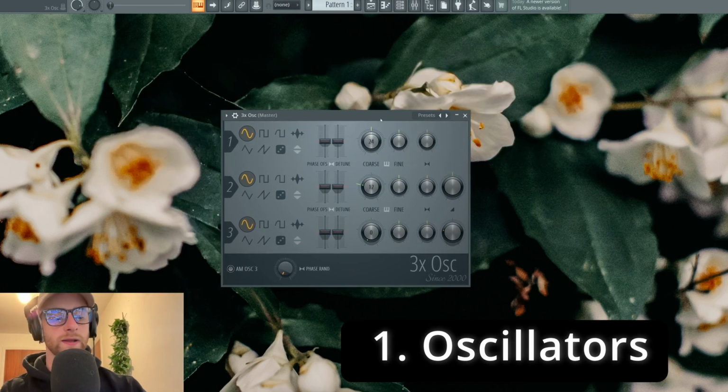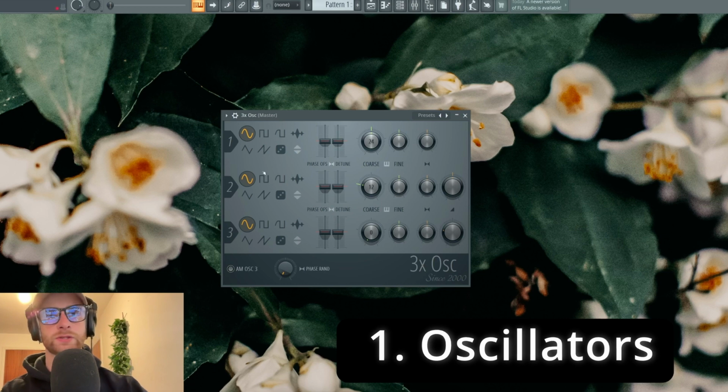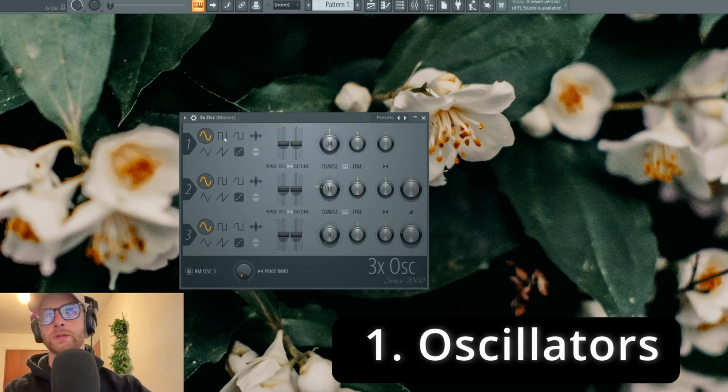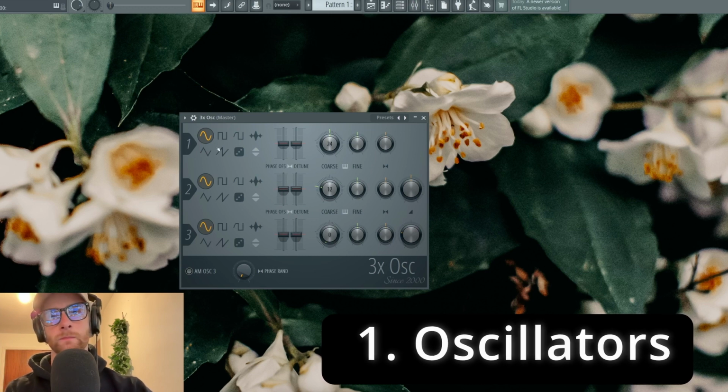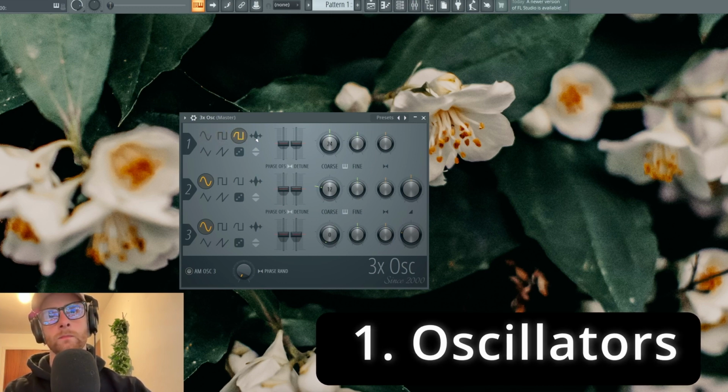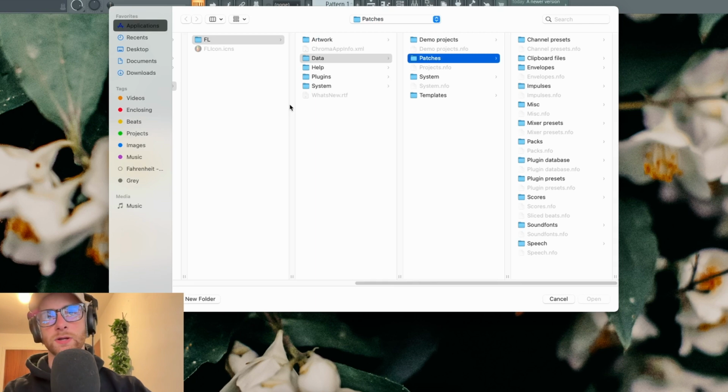So oscillators are essentially sound waves. So, you know, different shapes of the sound come in. These are different shapes of the same sound frequency, and as such, they sound different.